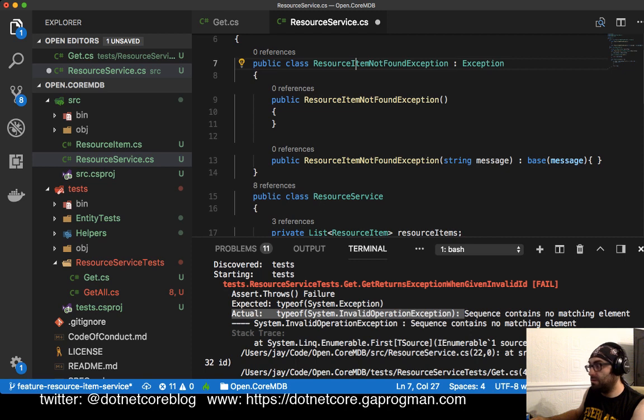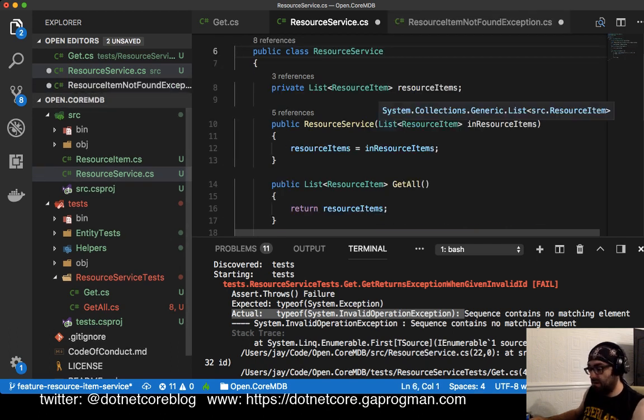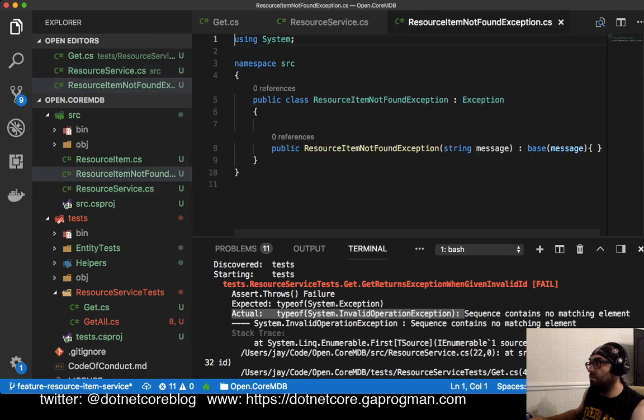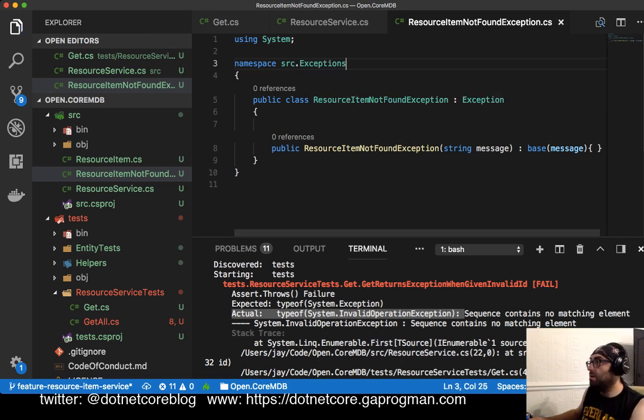No, undo. I created a constructor. I didn't want the constructor. Put it in there. Okay, so resource item not found exception exists there. We'll call this source.exceptions.